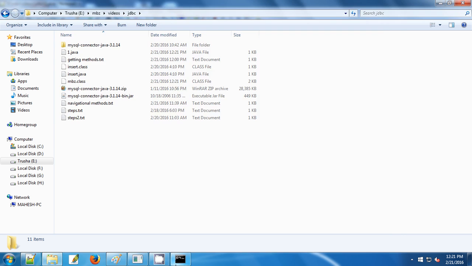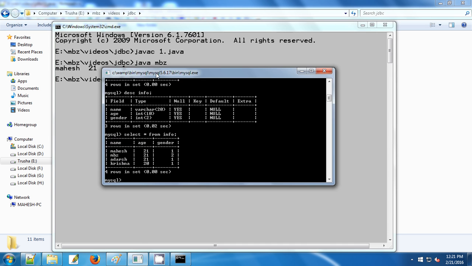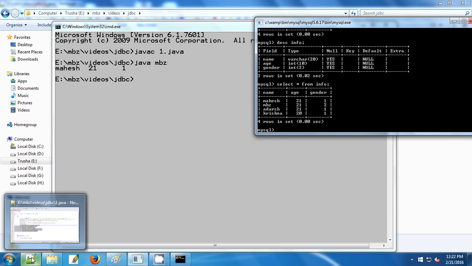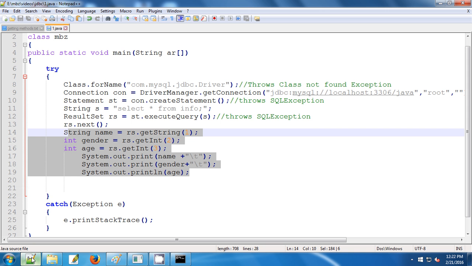First row name is Mahesh. Yes, you got it. Age is 21. You also got it. Gender is 1. We have used 1 and 2 for male and female. Yes, you also got it. But this gives me only the data of the first row. What if I want to get the data of the whole record? So we will have to use a while loop.